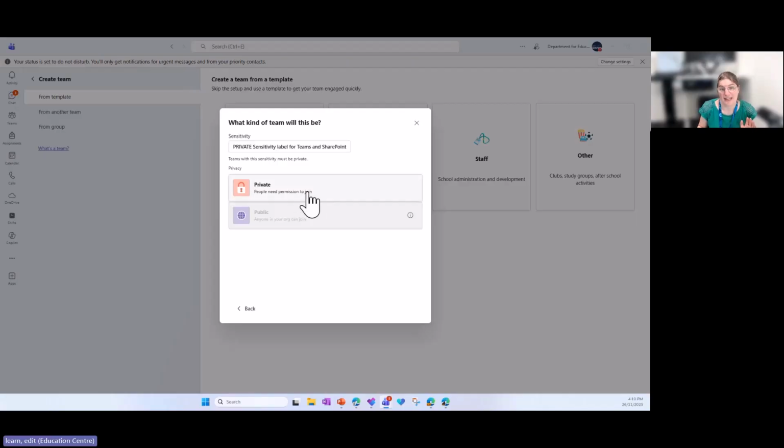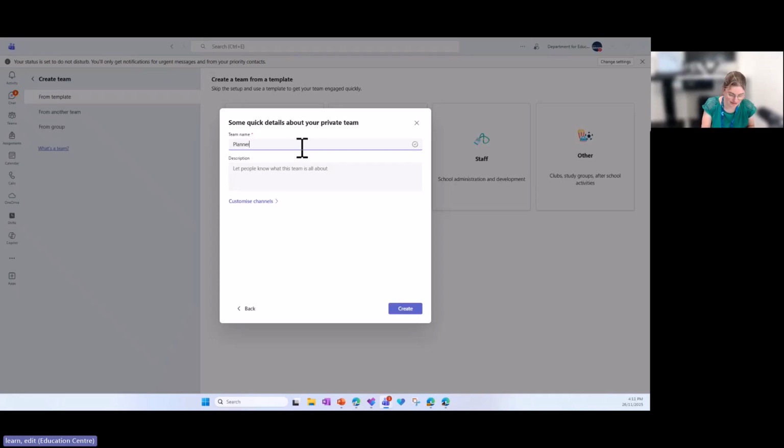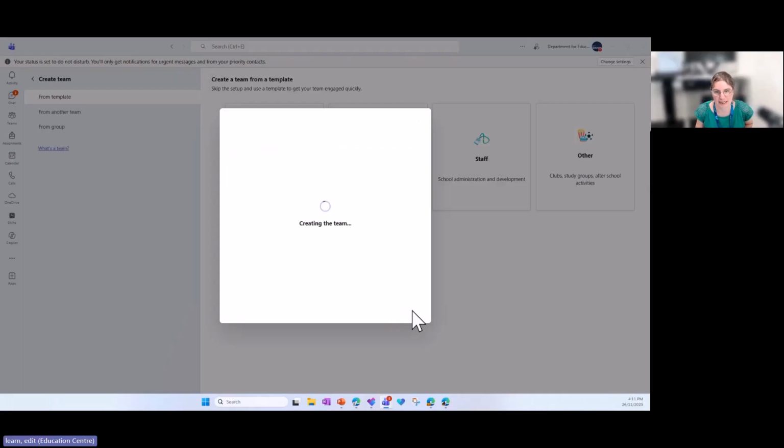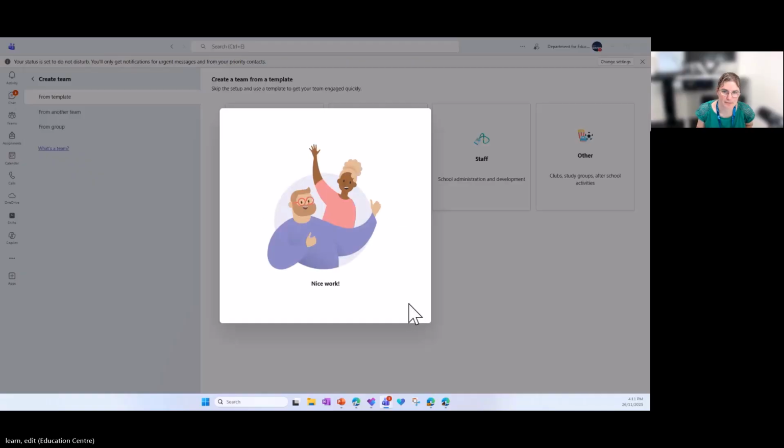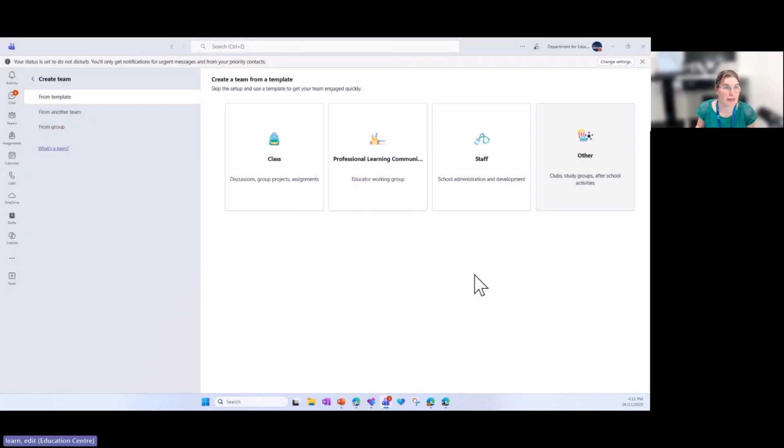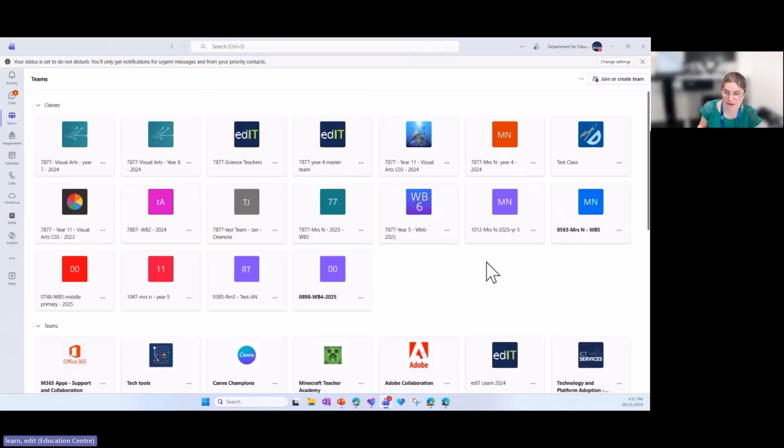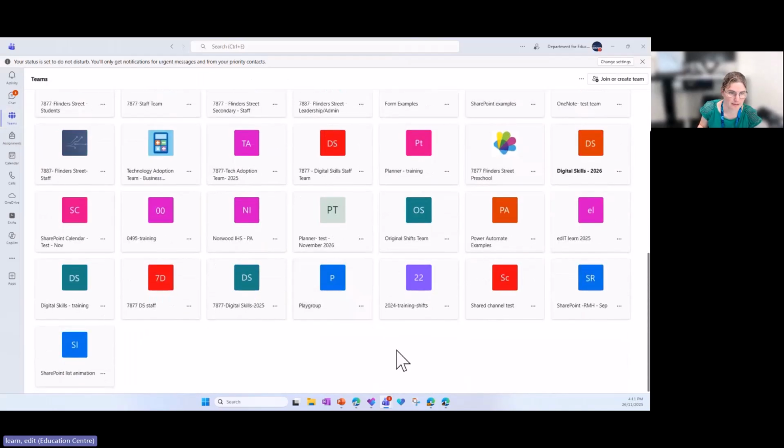In our tenancy, you have to make it private. So let's make it private. Again, I'm just going to call this Planner Test November 2026. Not worry about description and just select Create. Okay, so that's been created. If I click into Teams again, I should see in here that Planner.